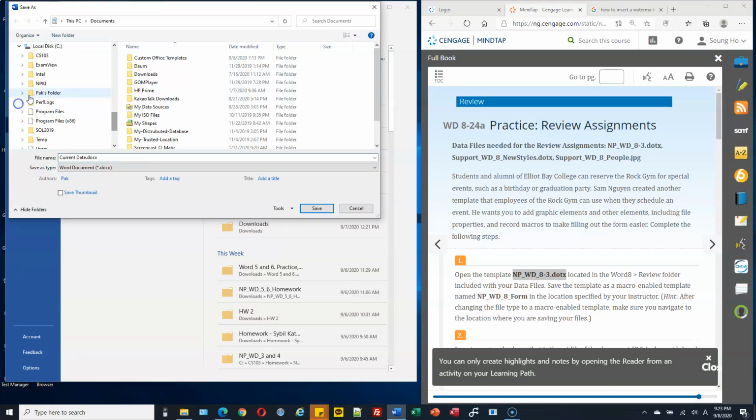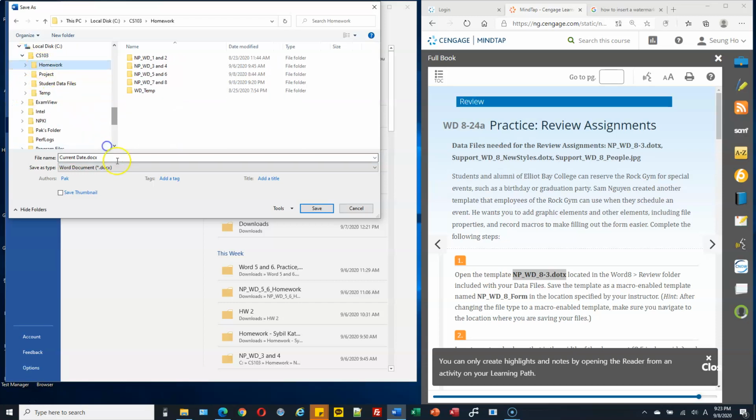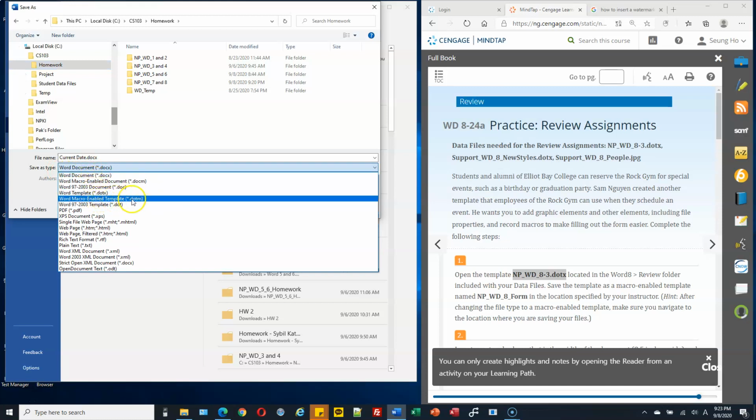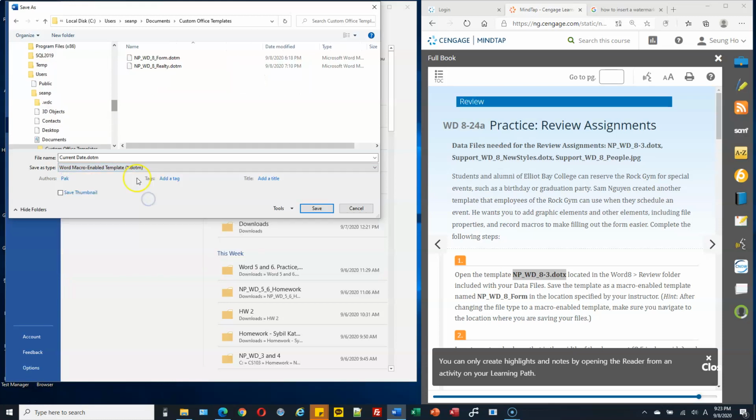Navigate to your working folder. And then look at this. This is important. Save the file type as macro enabled template. Okay, we're gonna save this template as macro enabled template. So the file extension name is DOTM. M stands for probably macro, right?